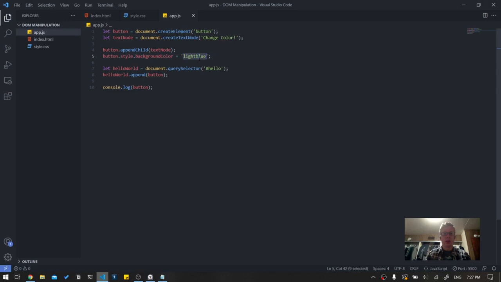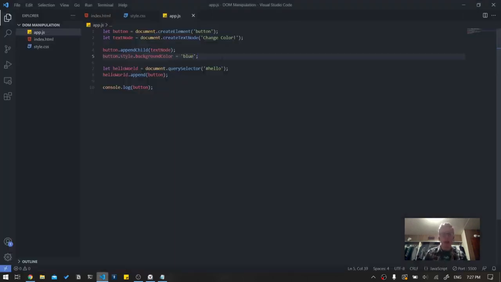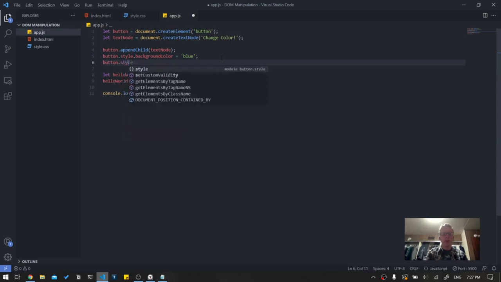Let's try that. Okay, it's a little hard to tell, but it definitely is different. It's not white anymore. Let's see if we can do a more distinct color. We'll just say blue. Okay, wow, you can definitely see that. Okay, but what if we want to, we can change the text color, right? We can say button.style.color equals white.